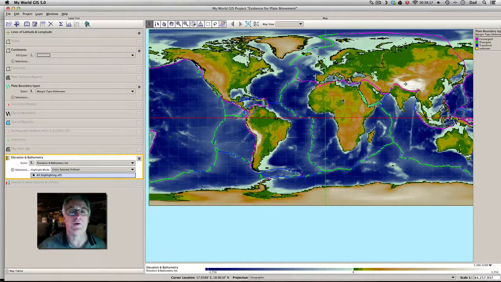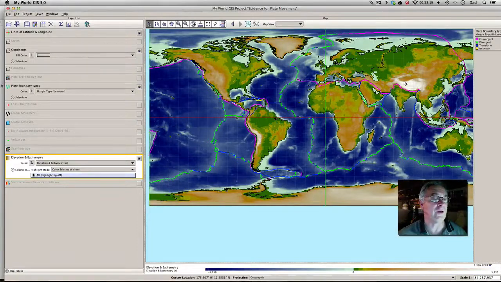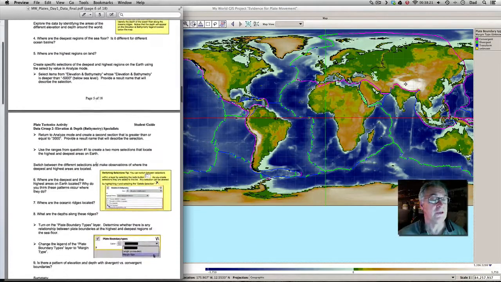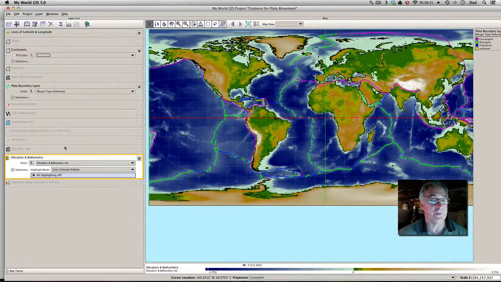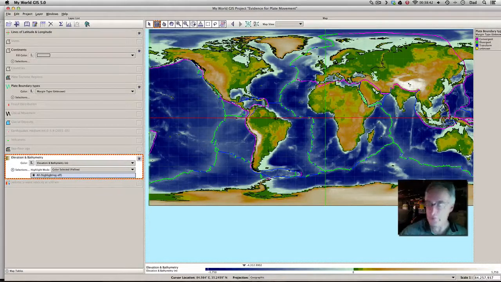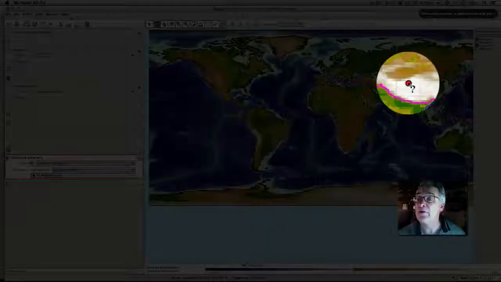There's a better way, though. And if you take a look over here on the directions, it says you can use the analyze mode and create a second section that's greater or equal to 3,000. So that can help you. So the way you can do that is if you click this tool right here, and then what you do is click the information tool. And now you'll notice this little thing right here. It has a little arrow. I'll go ahead and show it to you.